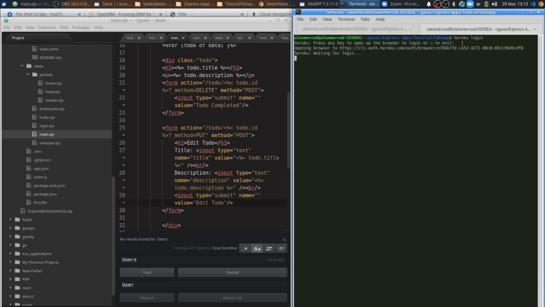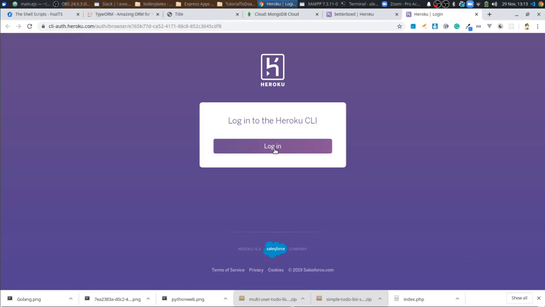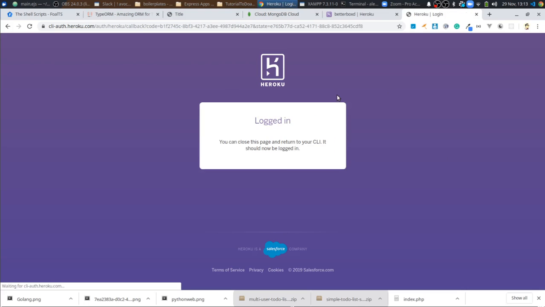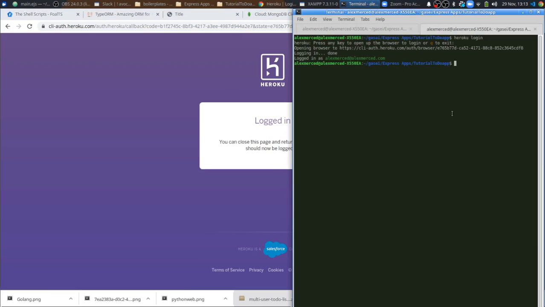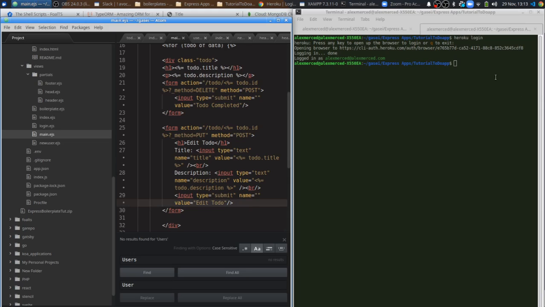Okay, press any key. It's going to open it up in the browser. So Chrome should be kicking in a second. There it goes. I click the login button. It notices I'm already logged in and then tells my command line, hey, Alex, you're logged in. So now you're logged into your Heroku account from your command line.